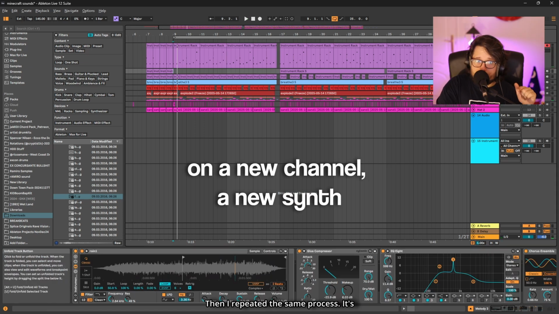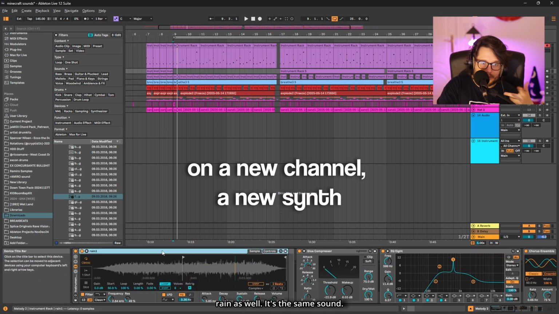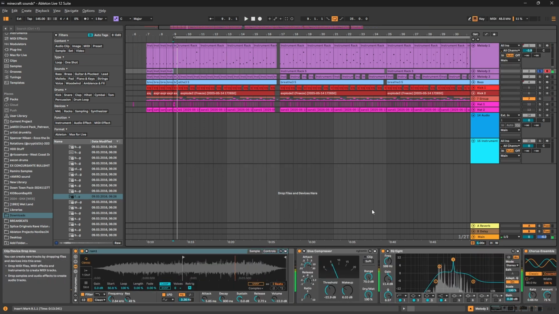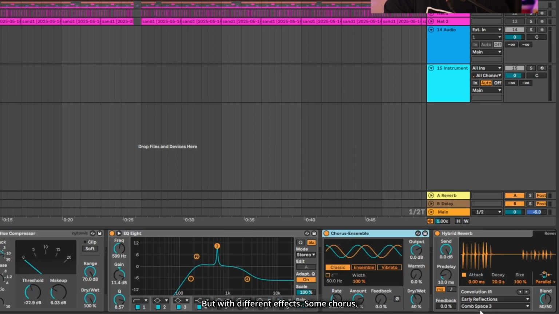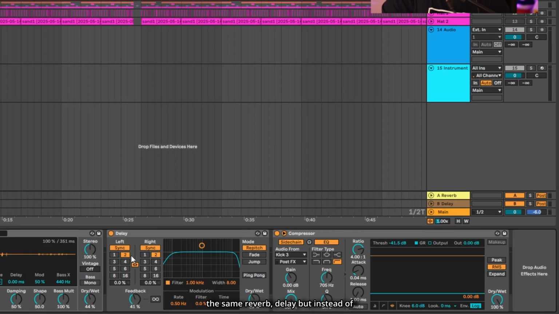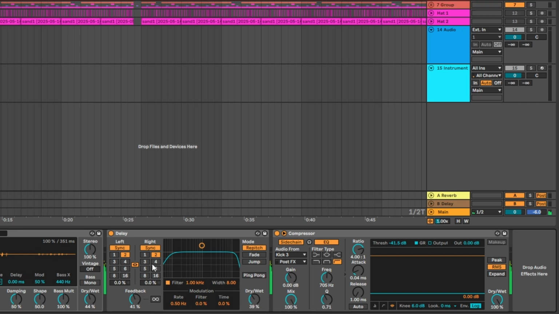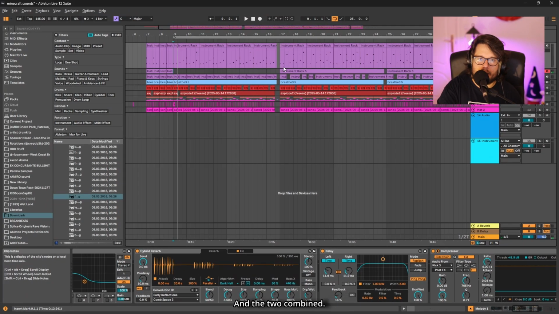Then I repeated the same process. It's rain as well, it's the same sound, but with different effects. Some chorus, the same reverb, delay, but instead of doing the stereo thing, we are just using it as a normal delay. And the two combined.